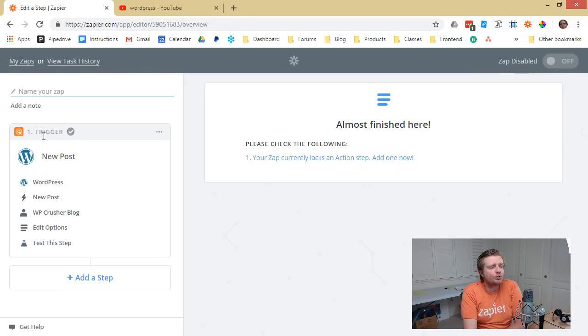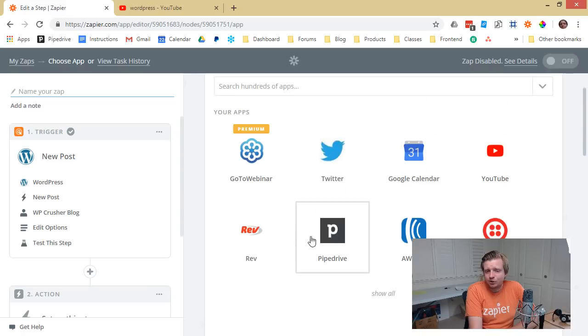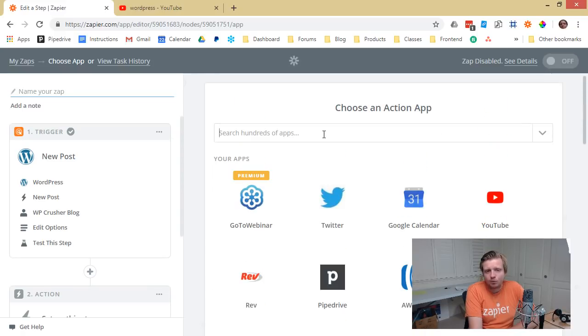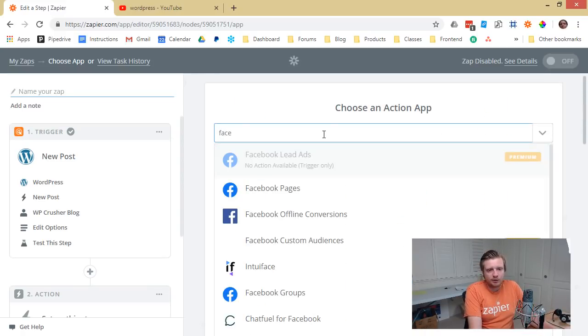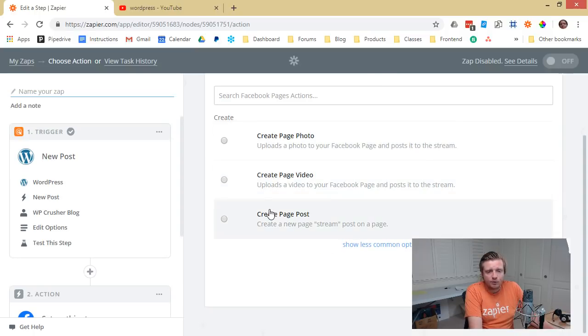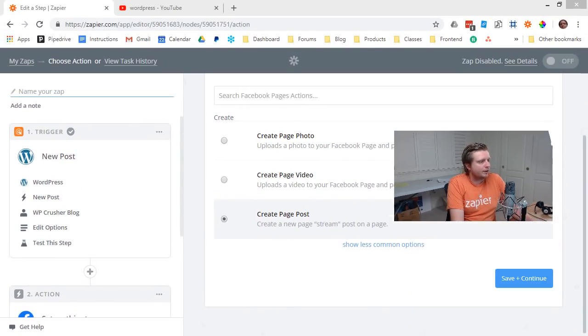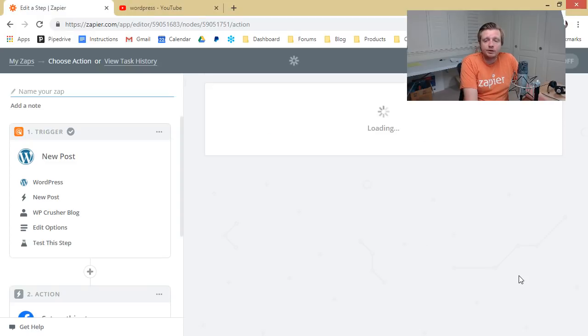And it says, now we've created the trigger, right? We've created the thing that sets this off. And next, we need to have it go do something. So it says, add an action step. And then the action step, you see that we could do all kinds of crazy stuff, right? We can post to Twitter. And what we'll do is we'll post to Facebook and we'll post to a Facebook page. And then we don't want to add a photo or video. We want to create a page post. So we click on that. Whoops, let me get my head out of the way here. Then we click save and continue.